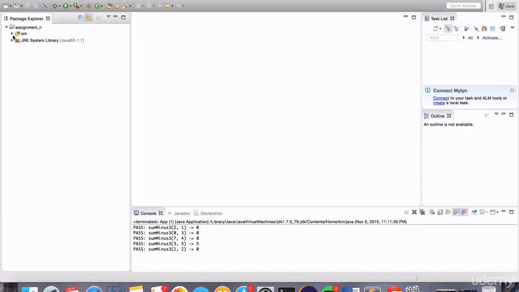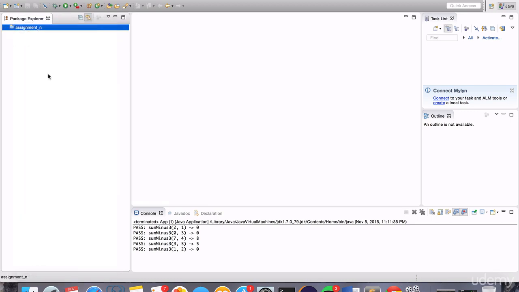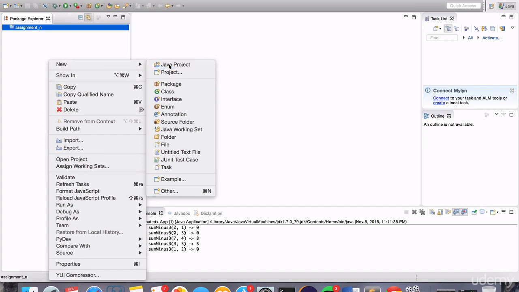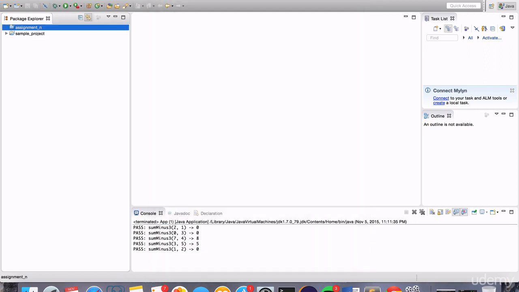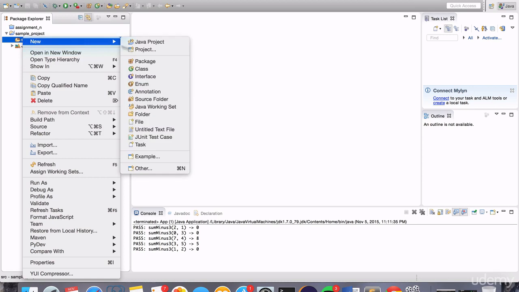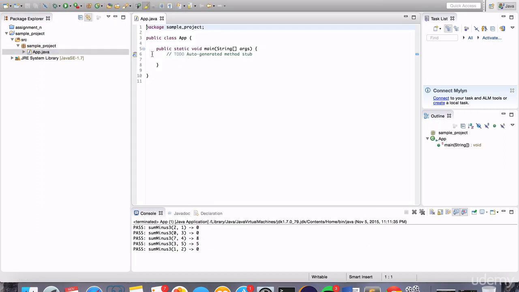So let me close this class here. I'll just go ahead and close this project for now. And let's just create a new project. I'm just going to call it sample project because it's just going to be a temporary thing in which I want to show you a few things. Just create a new class. We'll call it app, and we want the public static void main method in there. So just select that and then hit finish. And here's our class with the main method already defined in here.